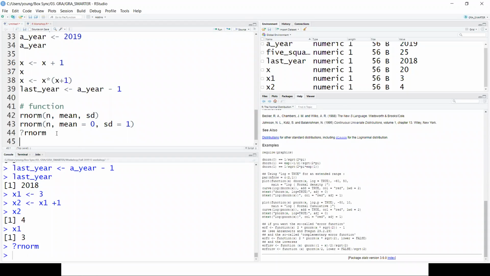So we're going to learn. The question mark is just for function. Anything else you want to say? For example, I don't know. Usually the question mark works for functions.